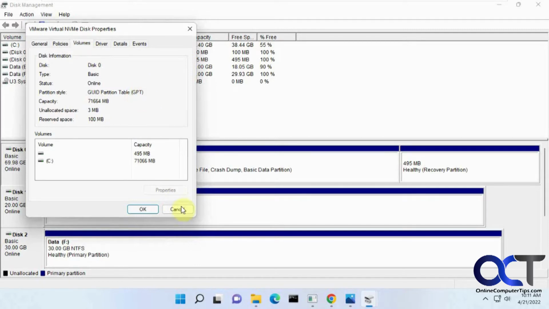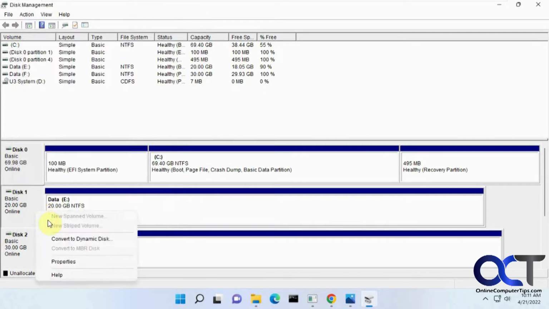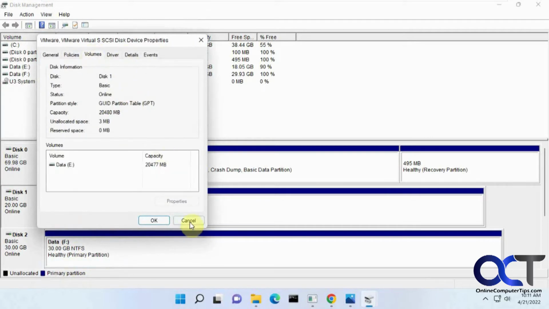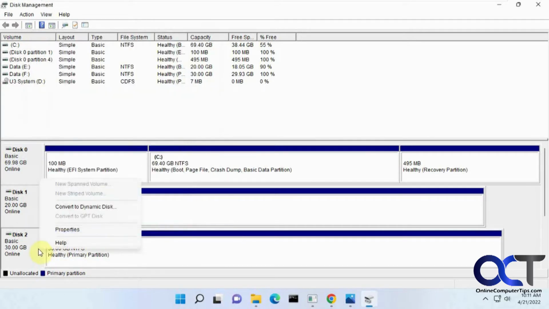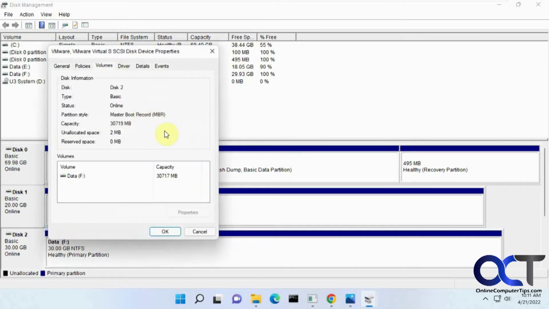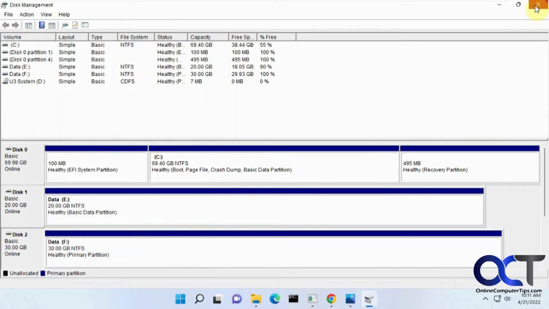You can see that this one is GPT. That's disk zero, GPT, and then this disk two is MBR. So that's one way.